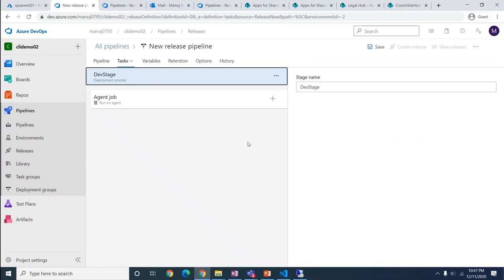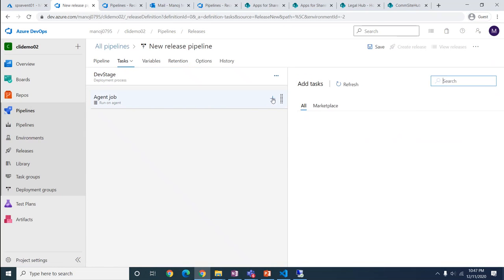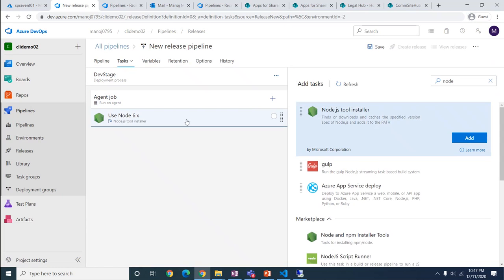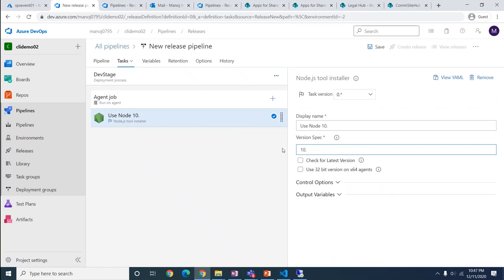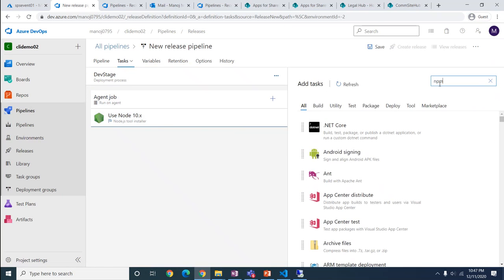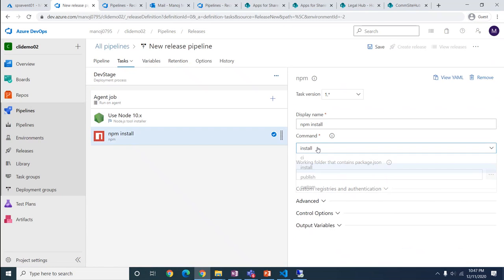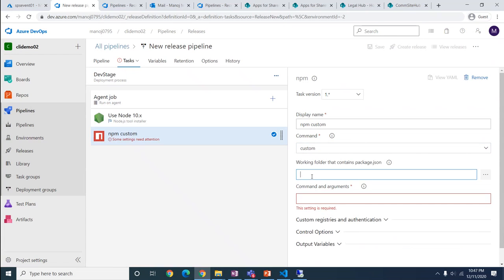Here I'm going to add some new tasks again. Let's first create the node one. Again, similarly, the node version should be 10.x, as we are using the above 1.8 version. Then we'll use npm, and that should be npm custom, right? We are going to give the Office 365 CLI command, so that's why we use custom here.